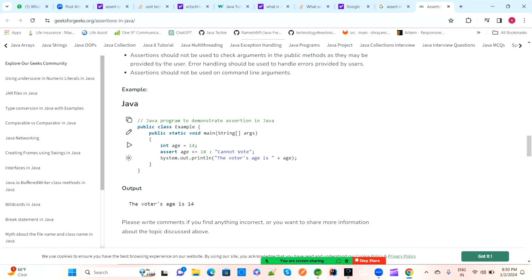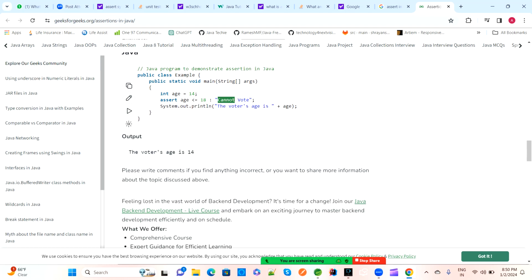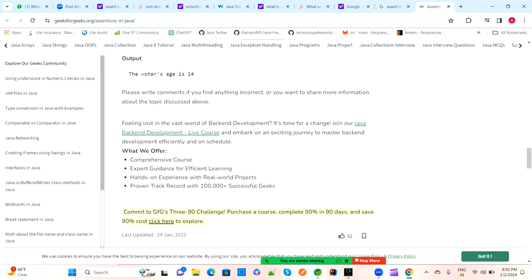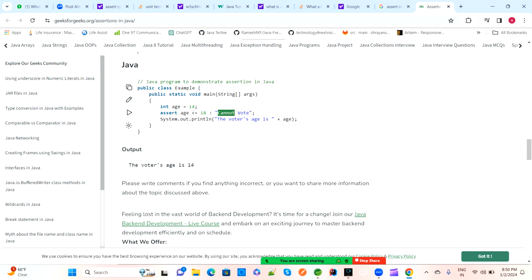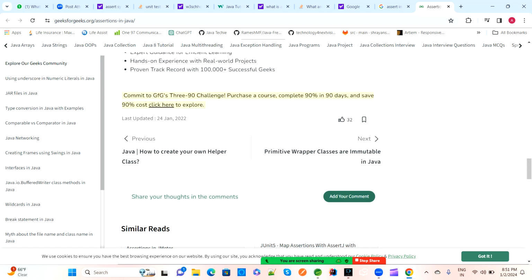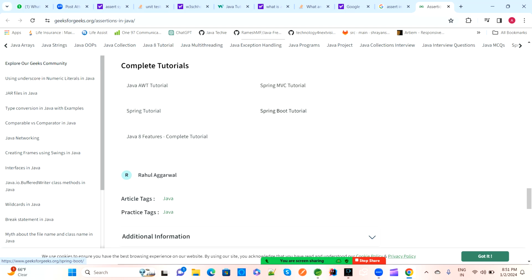If you enable this assert here, in that case what will happen? If this condition is true, like if age is less than 14, then it will show something like cannot vote, this voter age cannot vote, or something like that. So first we have to enable the assert, so that we check the conditions when we are writing any conditions or validating the project or the particular business logic. In those cases we mostly use assert.